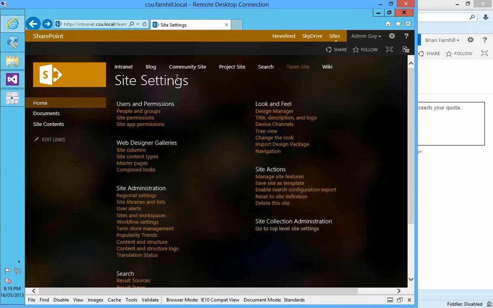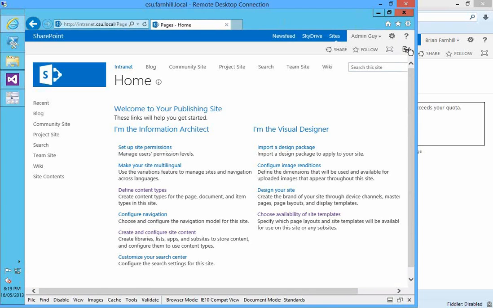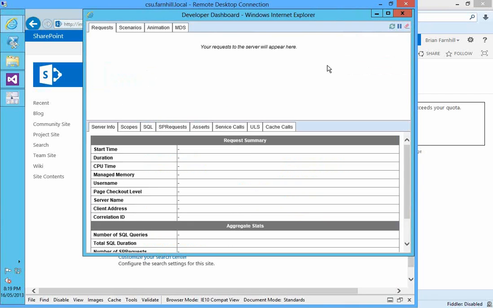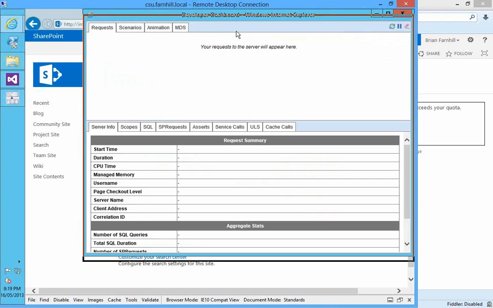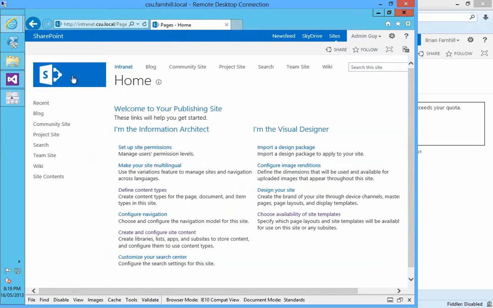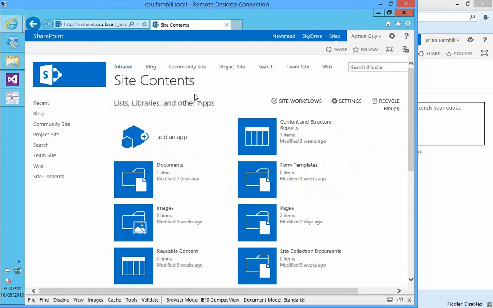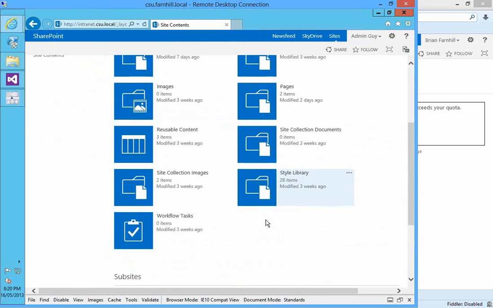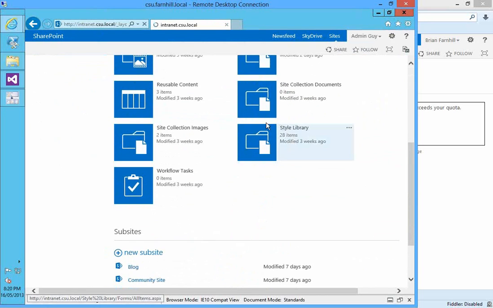Okay, another thing worth coming back to look at, assuming my environment feels like playing nice, is the developer dashboard. So I mentioned that earlier. Here's my little icon up in the top right-hand corner for my developer dashboard. And if I click on this, you see I get a pop-up window with a bunch of structure. But what I'm going to do is just start clicking around on some things. So show me site contents and show me the style library.